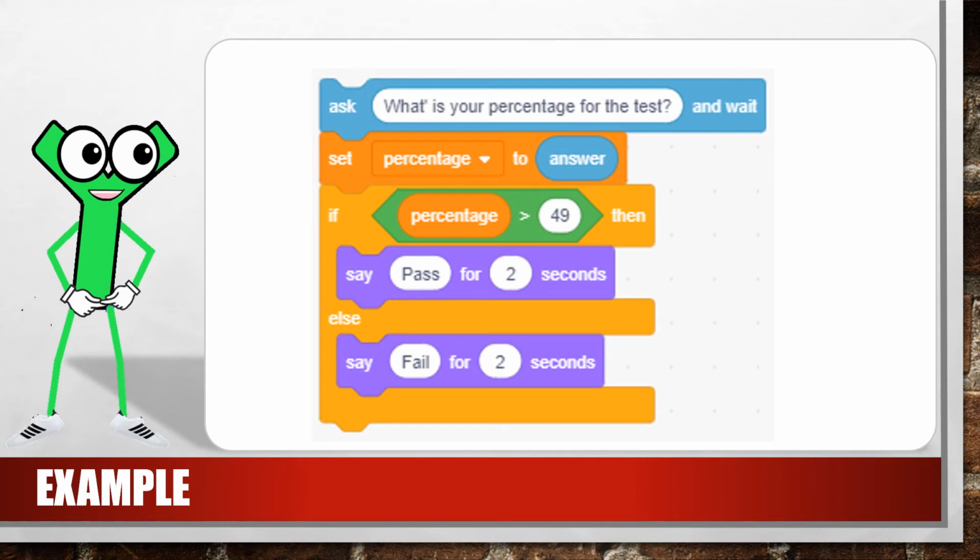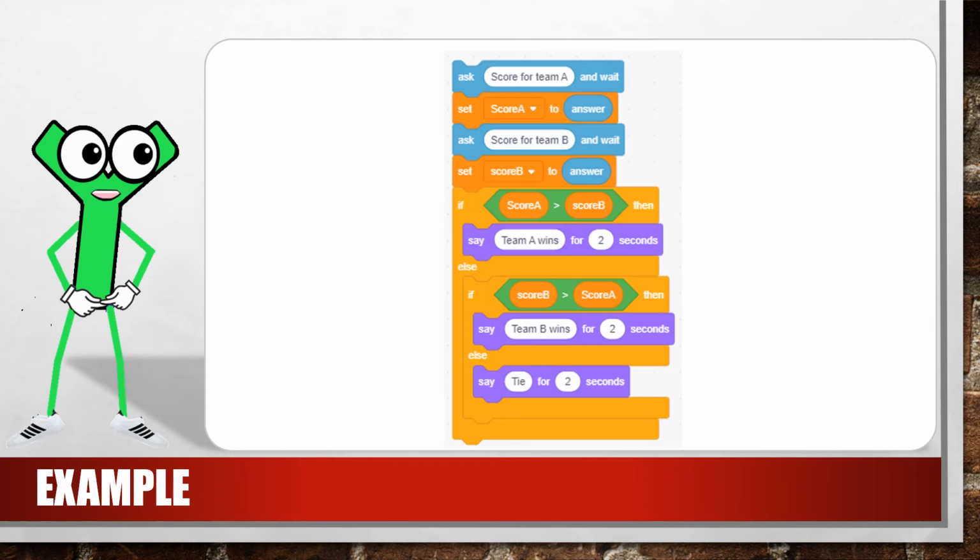In this example, we use the if, then, else block because if the condition is not true, there's only one alternative. If there are more than two options, such as winning, losing, or a tie, you can use the if-else block inside the else part of another if-else block.